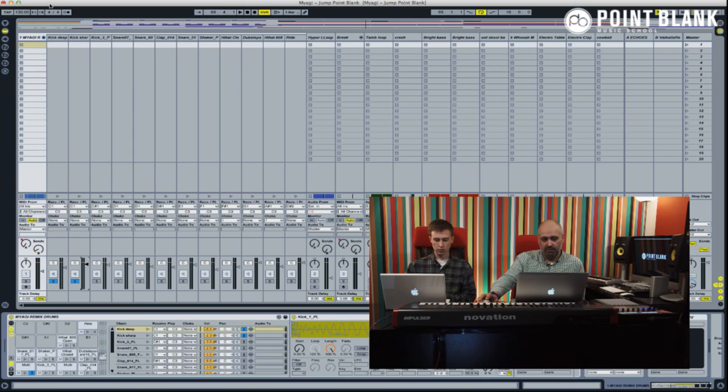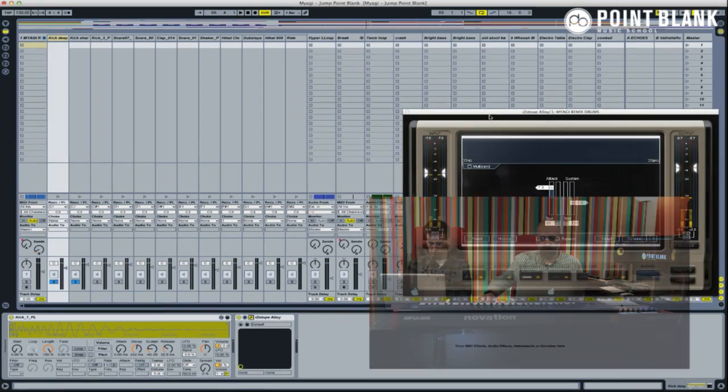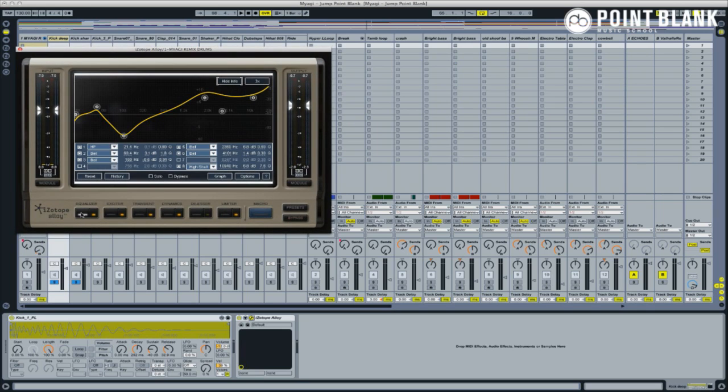So if we look at the 2 here, there are 2 slightly different approaches I've got to these 2 kick drums. On this deep kick drum, I'm using iZotope Alloy. I'll bring this over here. So this is Alloy 1, okay? Now in a minute I'm going to show you Alloy 2, because when I started this remix, only Alloy 1 was out. And by the time I finished it, Alloy 2 was out. So I've actually used a bit of both.